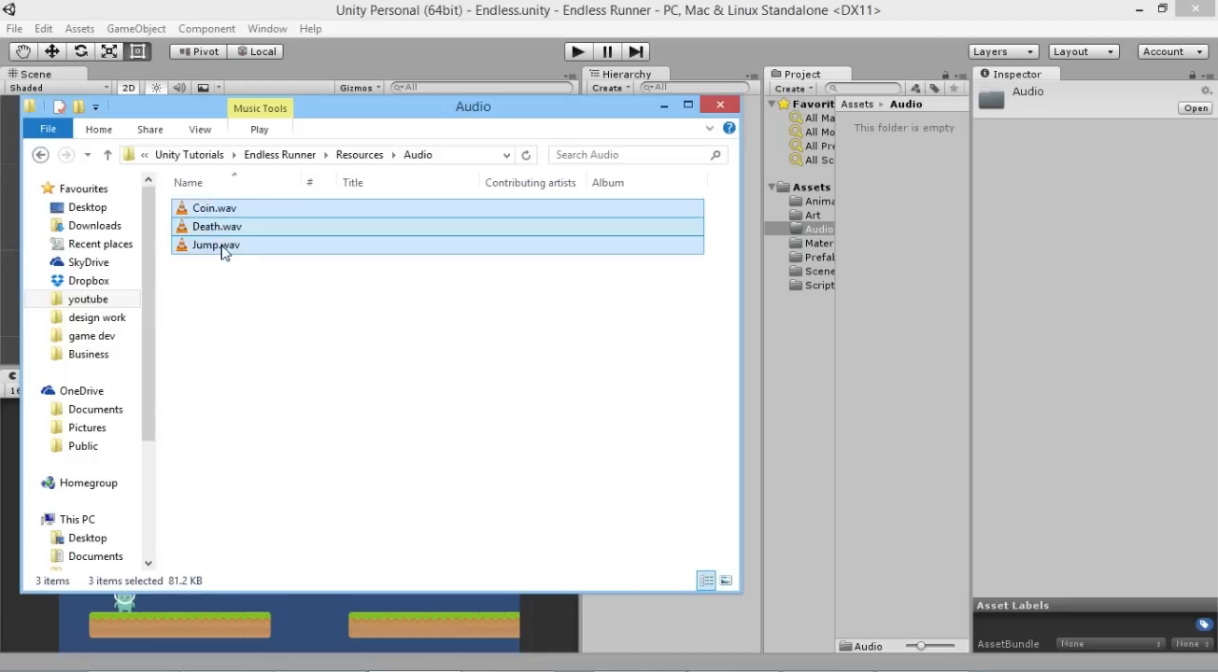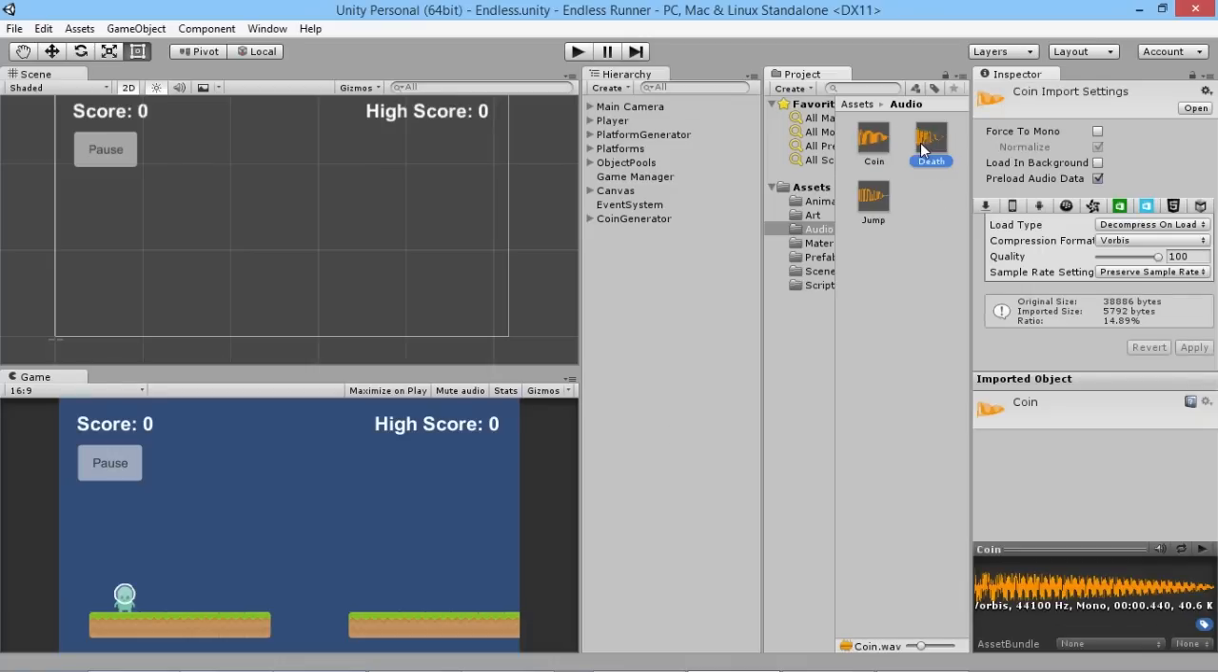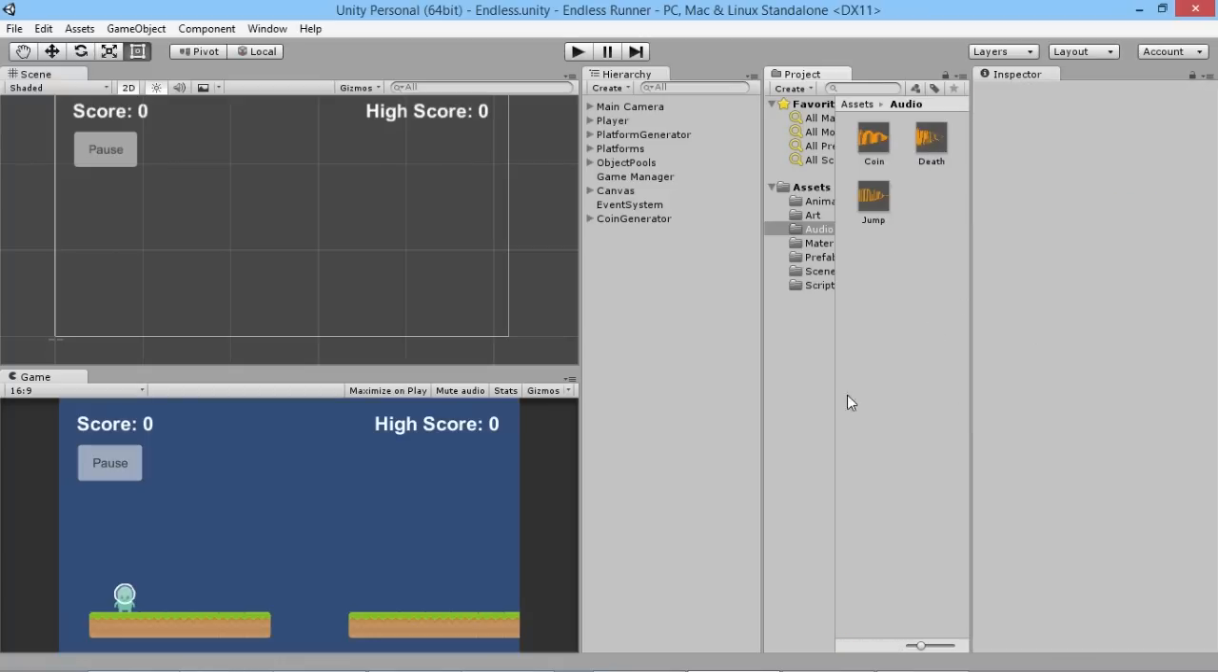So we've got a coin sound effect, a sound effect for when we die, and a sound effect for when the player jumps. So we just drag them into our audio folder in here. And we used to have to make some changes to the audio files when they're brought in, but they've actually changed that in Unity now. So it's kind of handy that they're fairly well set up to start off with.